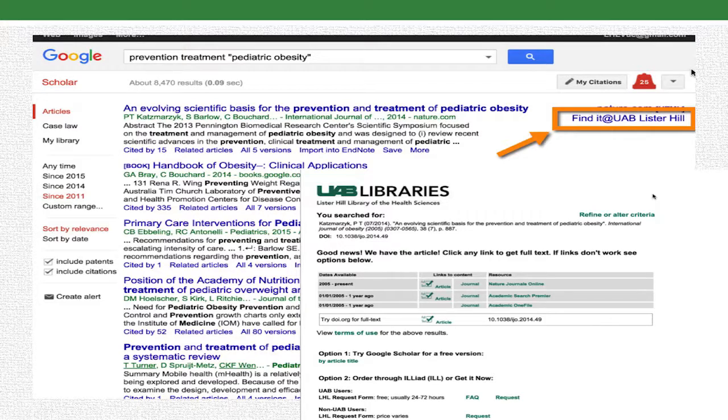When you choose us as a library, if we have it, you'll get that Find It link, and it'll open up to article linkers, so you can get the article directly.